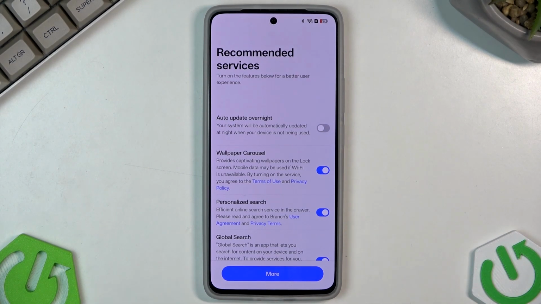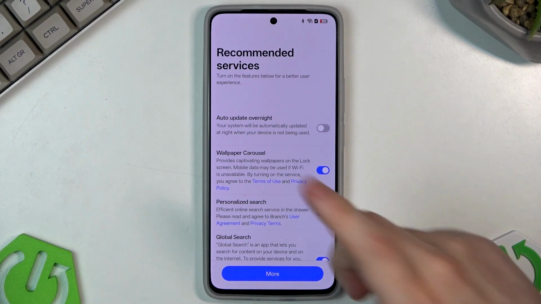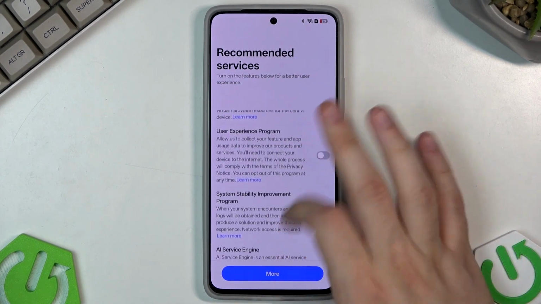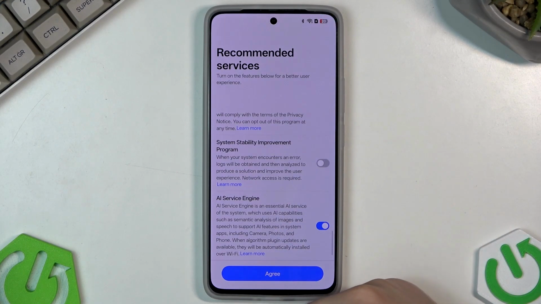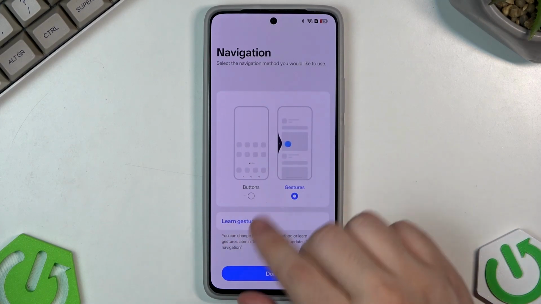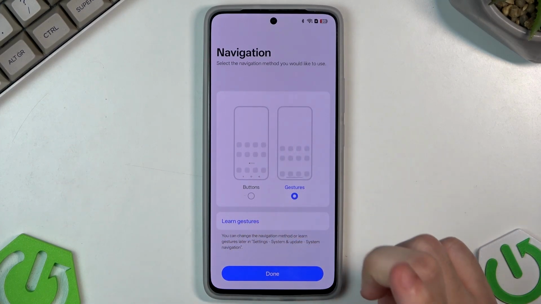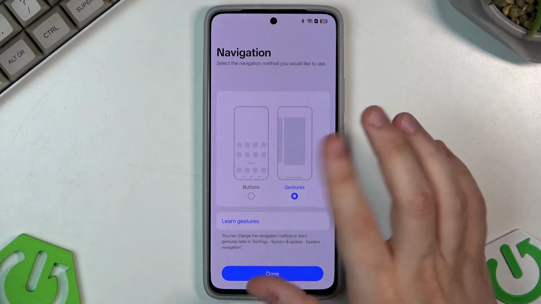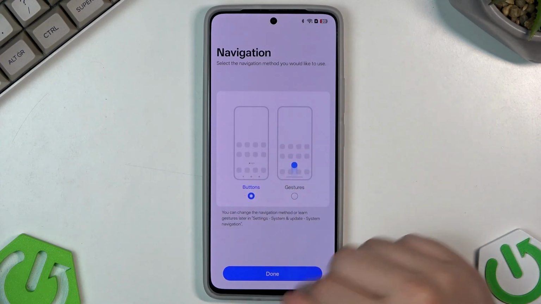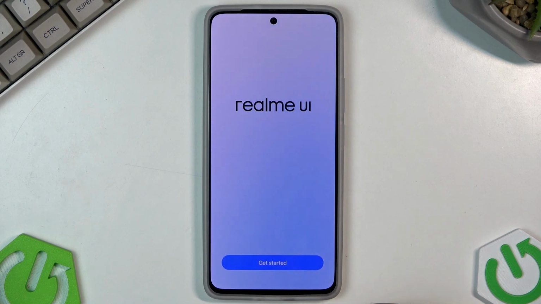Alright, now we have the recommended services. In here we can read what they are. I'm gonna just scroll and click on agree. But if you want, you can enable some extra features. Okay, now the navigation. It can be the gestures or the buttons. And when it comes to the gestures, you can click on learn and you will know how to move using gestures. But I'm gonna click on buttons. Okay, now click on get started.